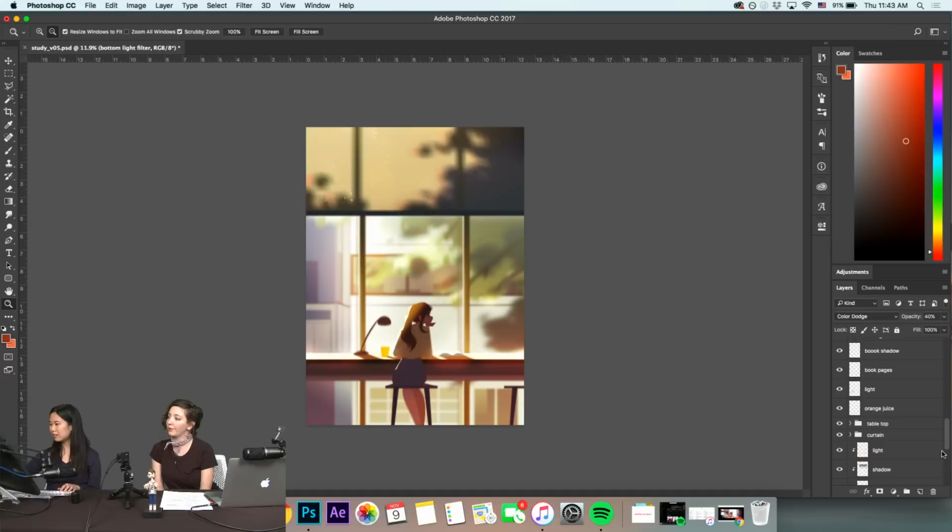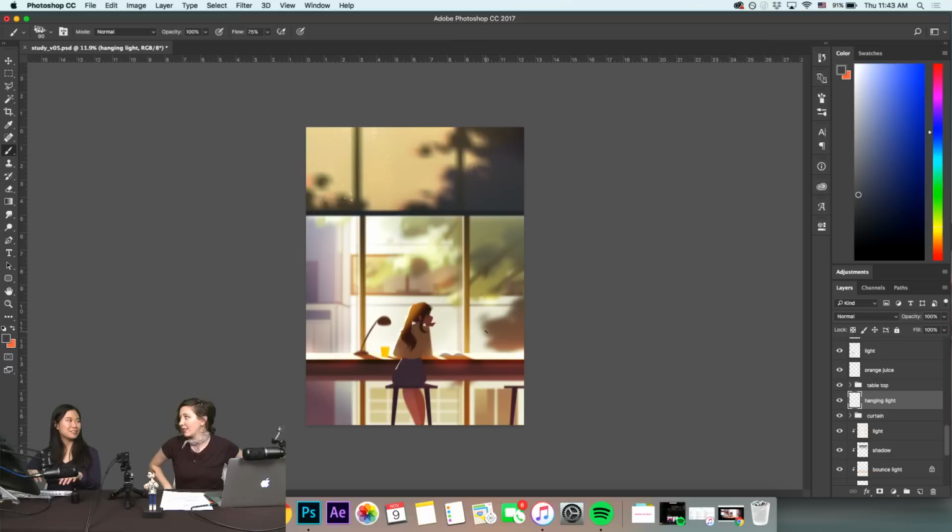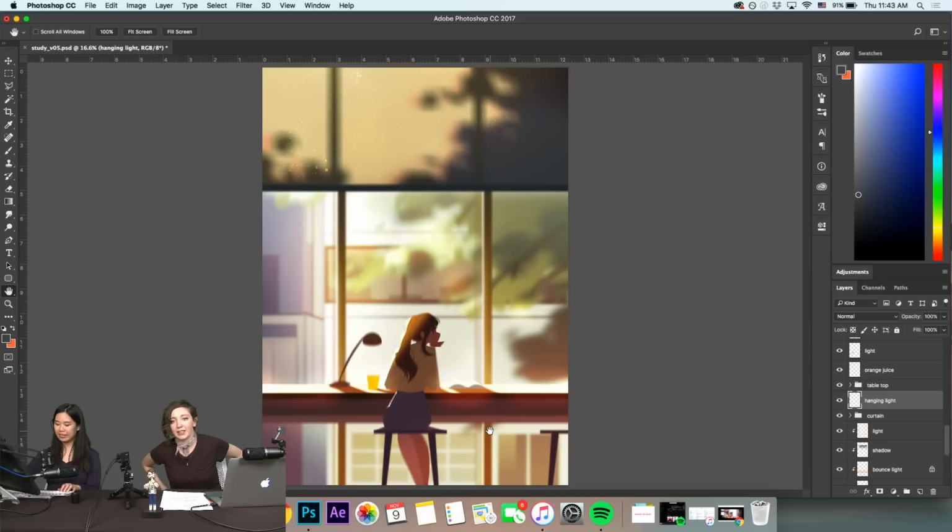Very nice. Sometimes when I tap G, it takes me to the paint bucket tool because they're the same shortcut. If that ever happens to you, just press Shift G and it'll take you to the other tool. Yeah, there are some tools buried beneath each other. Right, you press Shift plus the hotkey to cycle through them.